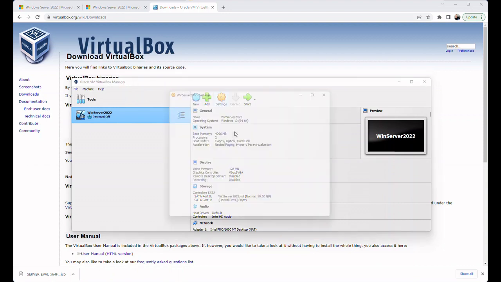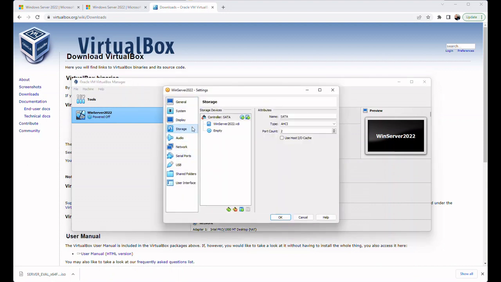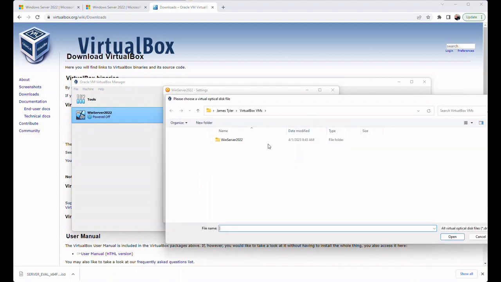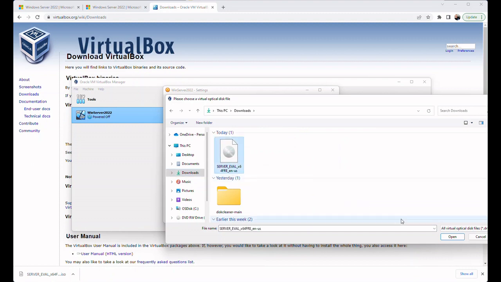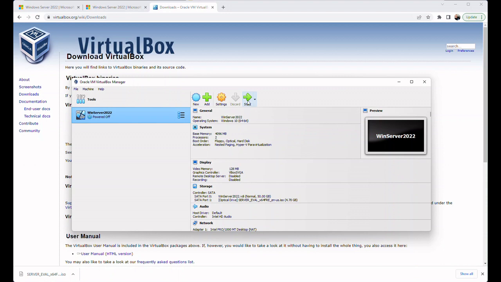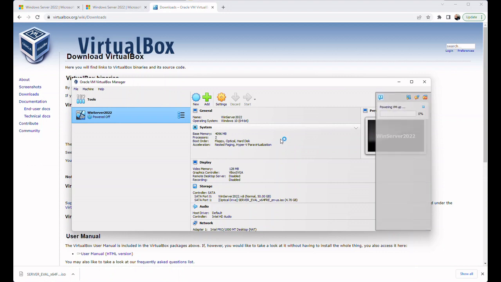Now we need to go to settings. And we go to storage and down here to the disk drive. And we'll choose a disk file. We'll pull that from our downloads. Okay, cool. Now we're good to go ahead and give it a start. That's all you have to do. Really, without the download time, I'd like to point out that we're in pretty good shape here so far, time-wise.